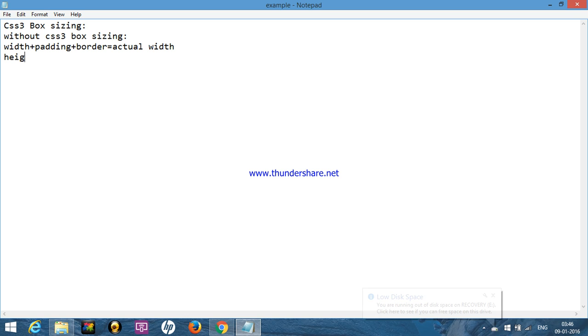Now we'll calculate the height: height plus padding plus border, and this is the actual height. This means when you set the width or height of an element, the element often appears bigger than you have set, because the element's border and padding are added to the specified width and height.